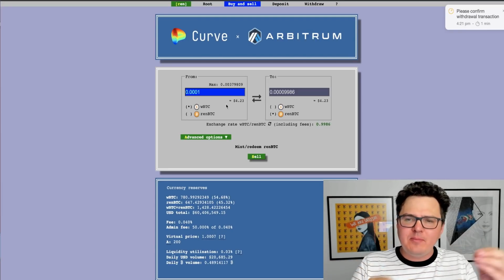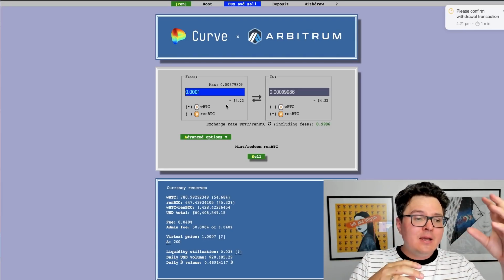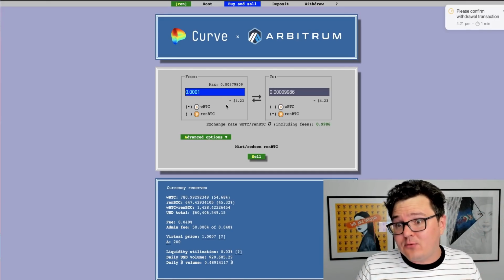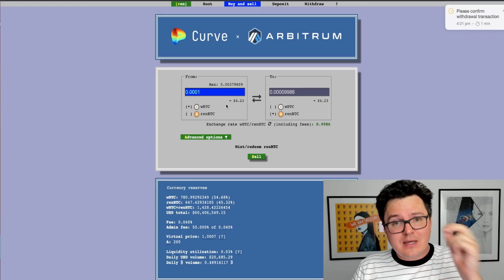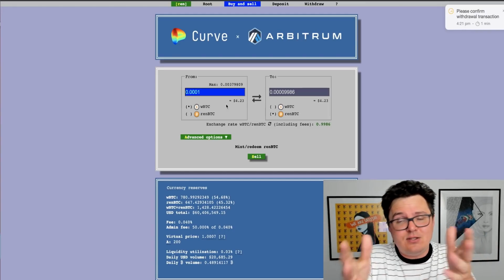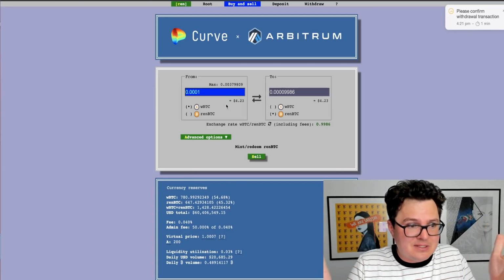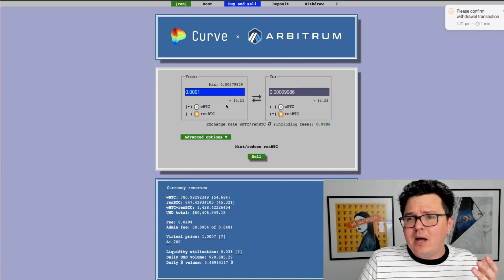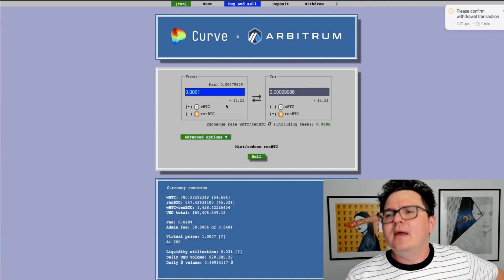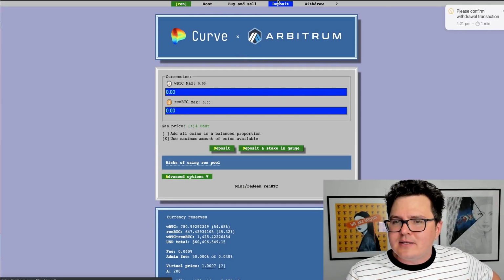So you can swap from wrapped Bitcoin to Ren Bitcoin or different dollar stable coins between USDC and USDT without any slippage. So if you want to get $10 worth of USDC and buy $10 worth of USDT, you can do that on Curve and get 10 for 10, instead of maybe on Uniswap, you might get 9.85 or something like that. Anyway, let's click here on deposit.